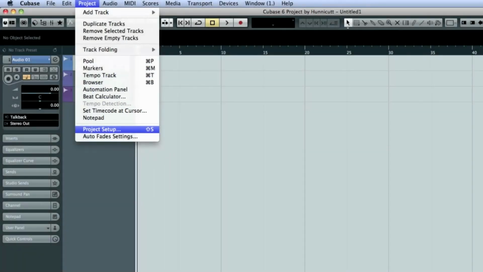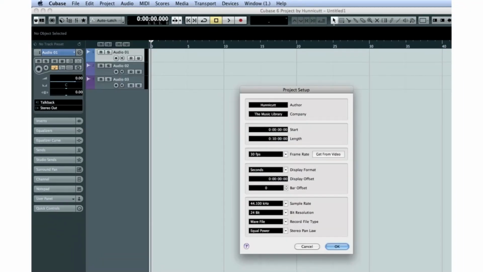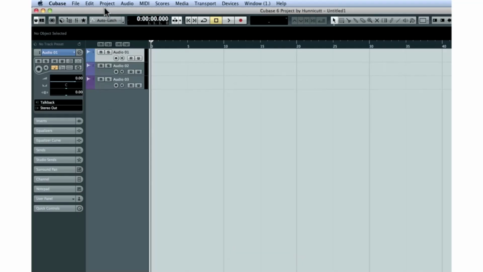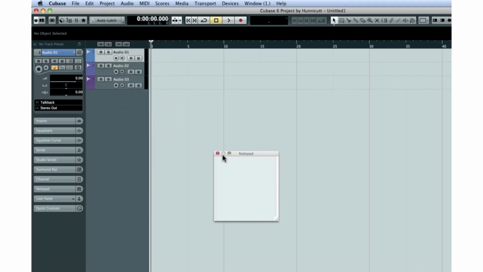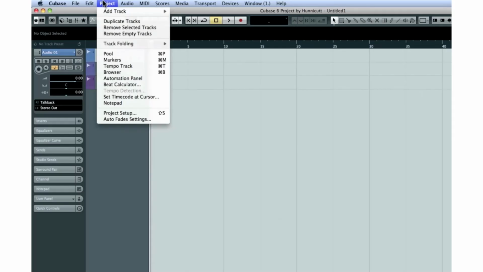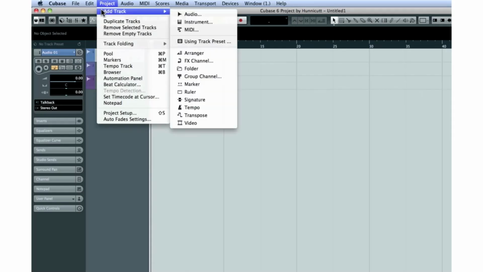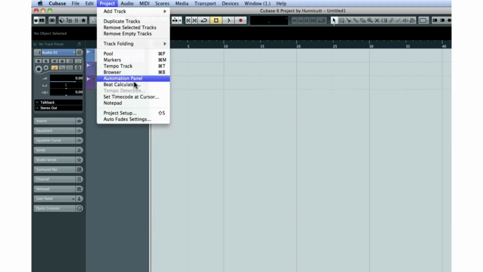If you see 3 dots after the menu item, it means another menu will open with more choices, like this. If you don't see any dots, then the action will be carried out as soon as you click on the menu, for example, the Notepad function. If you see a black triangle, like the one next to Add Track, a submenu will appear when you hover over that item. Menu items shown in gray are not available at the current time.